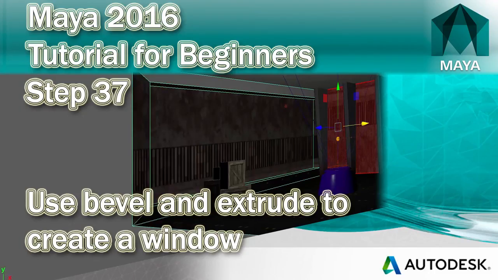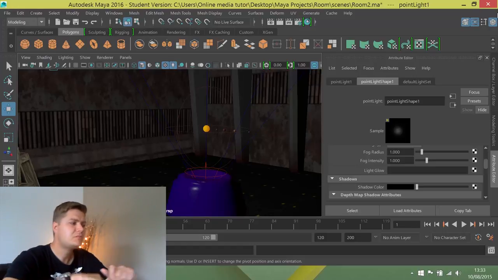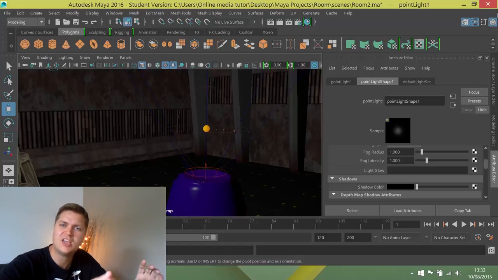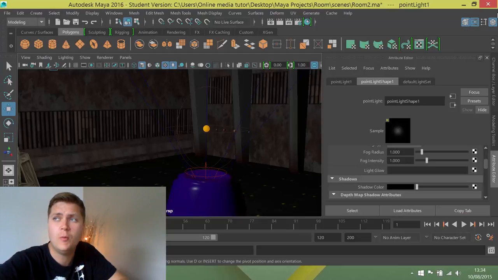Okay, so what we're going to start doing now is adding some final details to this room. So we're going to make it look a little bit more beautiful for rendering, and we're going to learn a few more skills along the way. So the first thing we're going to do is put in like a giant window. So the idea behind this room is that it's for some reason in orbit of Earth. I don't know why, it just looks cool.